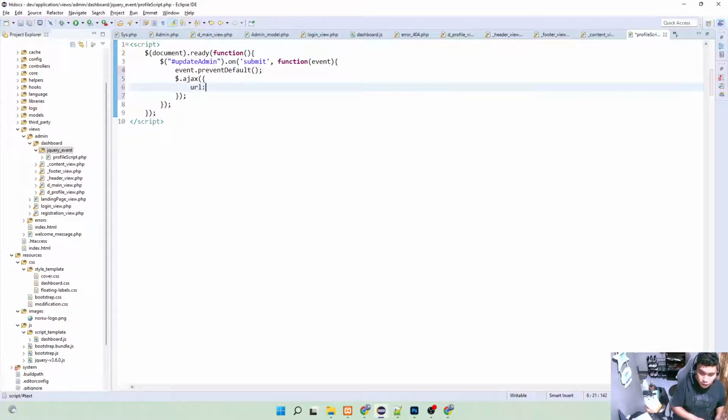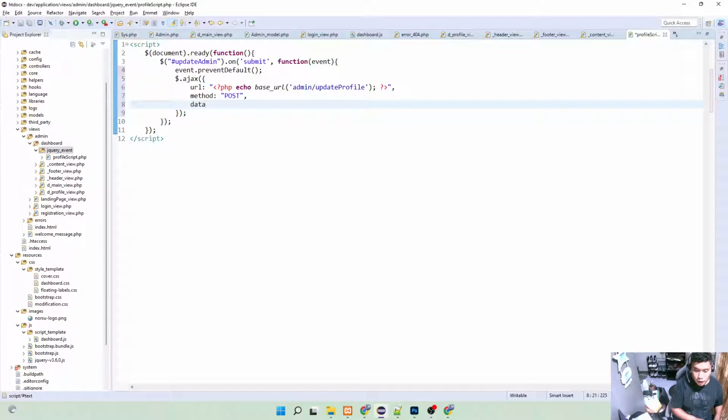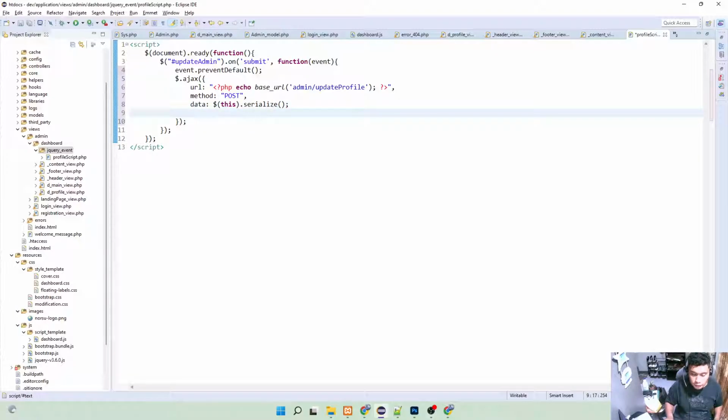Okay, the URL for this one is echo base URL admin update profile. You can do that one, and the method that we are going to use is post. Okay, then next thing that we have is the data. So the data that we are going to pass there is the serialize, this dot serialize. Then we have here the return data type.